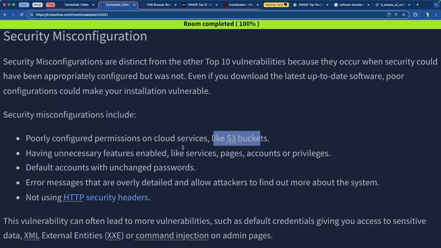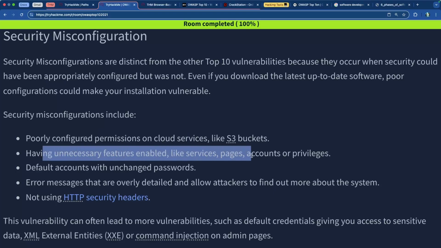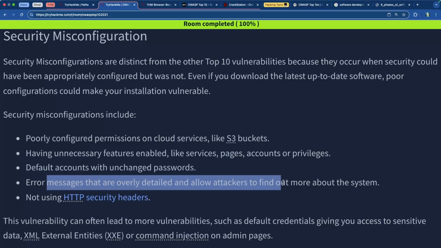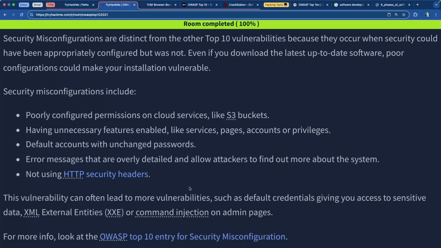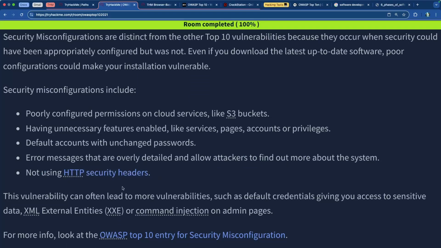and making the access to that public, for example, is stupid, but it happened before and it happened to a big enough company that it was noticeable. So that's a very, very simple and stupid security misconfiguration that could have just been avoided. Other examples include having unnecessary features enabled like services, pages, accounts, or privileges, default accounts with unchanged passwords, error messages that are overly detailed and allow attackers to find out more about the system, not using HTTP security headers, and so on and so forth.